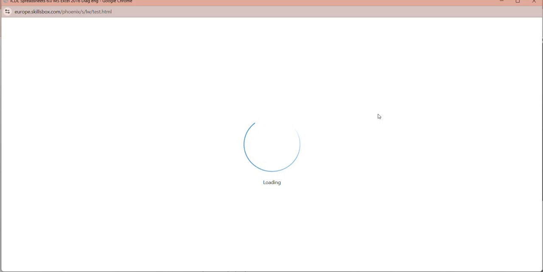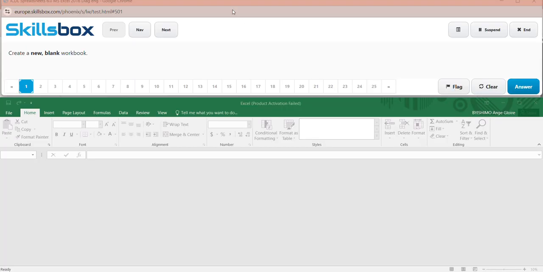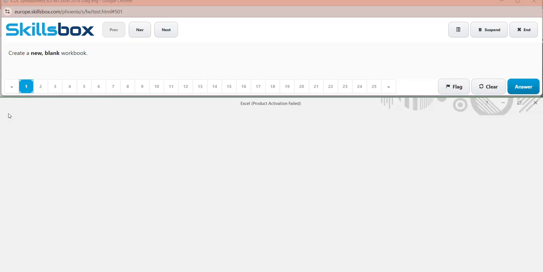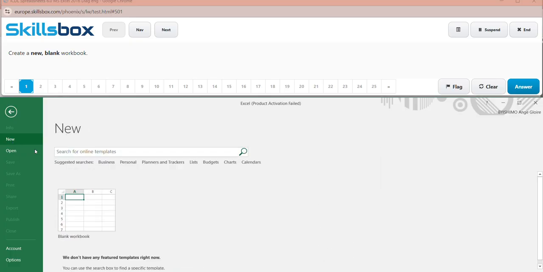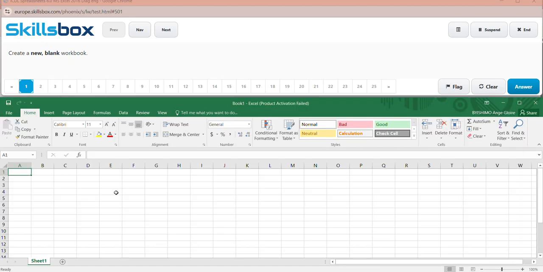The internet goes somehow slow, but we will manage it. Okay, let's now get started. This is the first question. It says create a new blank worksheet. To create a new blank worksheet, you come on File, the same as in Word and PowerPoint. You come on File, then New. Tap here. This is the new blank worksheet.